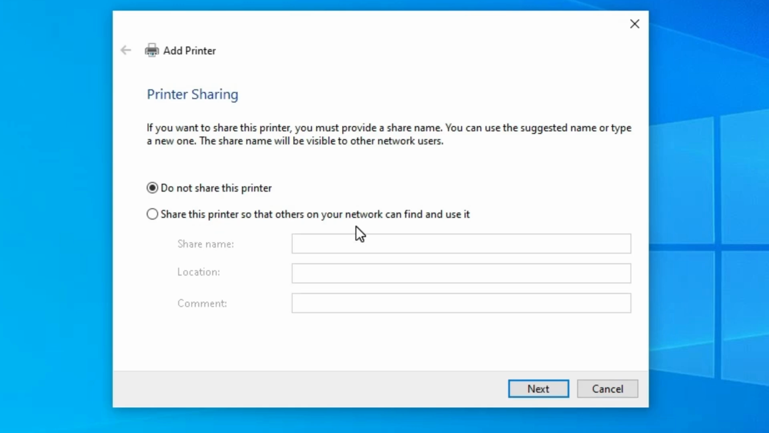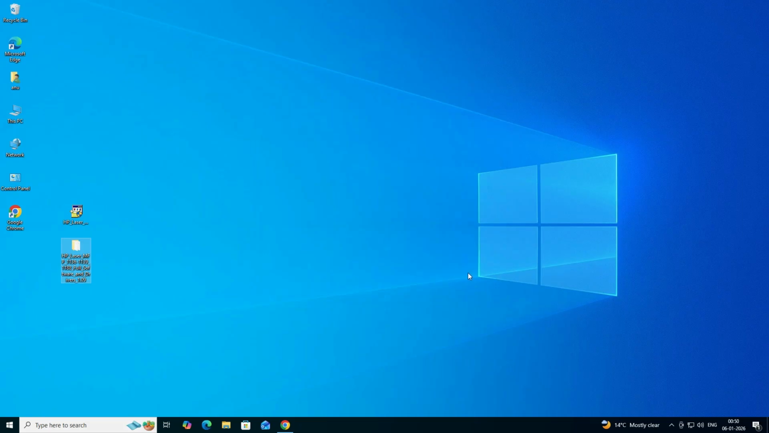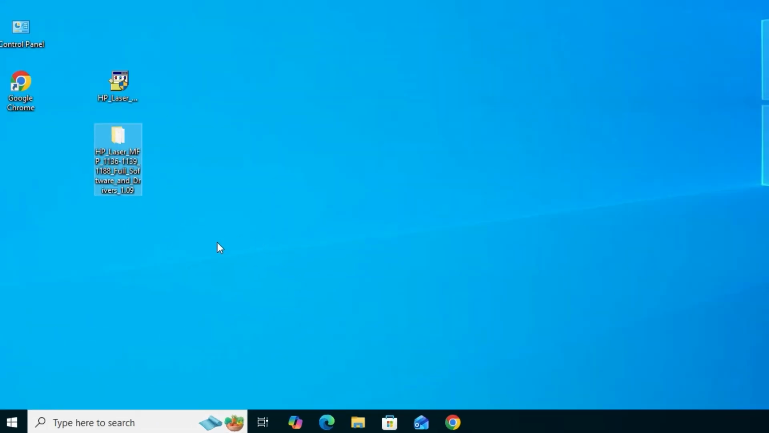It's installing our printer. It takes few seconds, so be patient and wait for a few seconds to completely and properly install this printer on our PC or laptop. After that, if you want to share this printer on a network, then select last option. I don't, so I select do not share this printer. Click on the next. If you want to print a test page, then click on print a test page or click on finish.